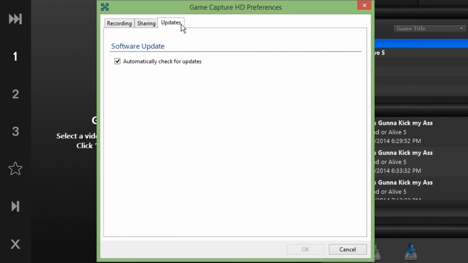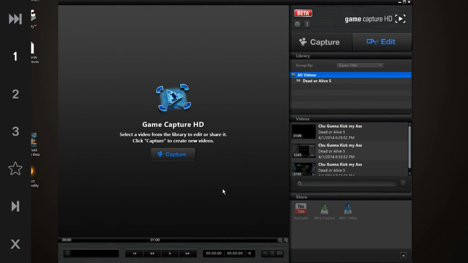Clicking the update tab, all you have is automatically check for updates. There's honestly no reason not to have this checked unless you specifically want a beta feature that they're getting rid of, but most of the time you want the most up-to-date version of software. We're done with that window. We're almost pretty much done.